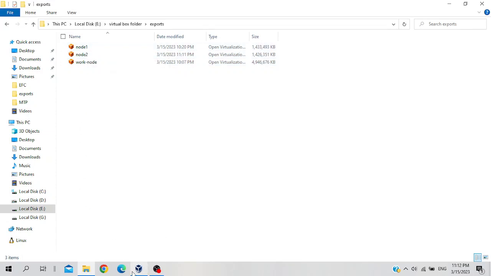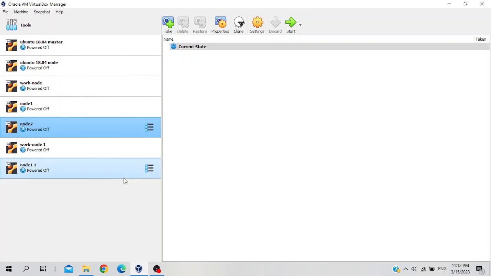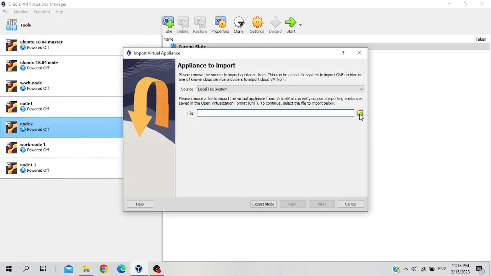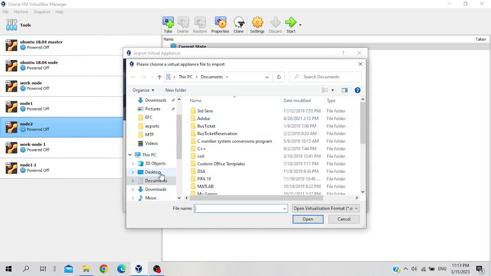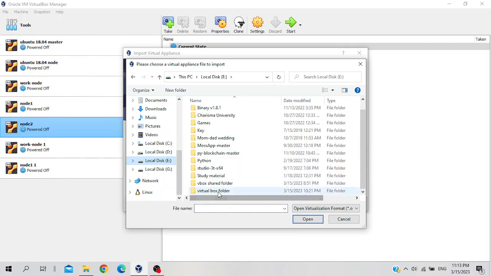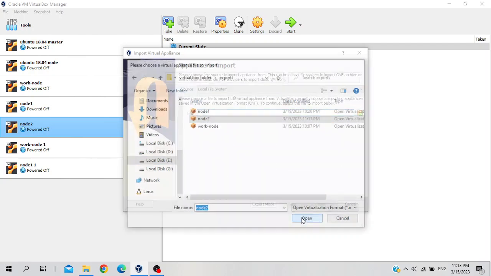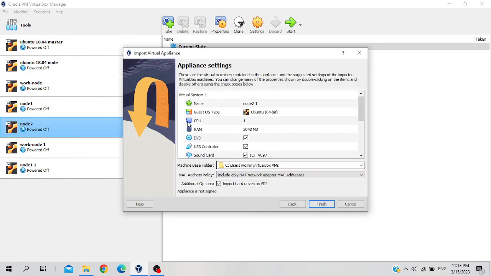So now what I will do is place this node 2 machine inside a new cluster. I will import from this import appliance, and I will import this disk image from the location where I exported it, which is in this folder, exports, and node 2. From here I will select this, and I will not change any specifications because I want these to be of the same specification.